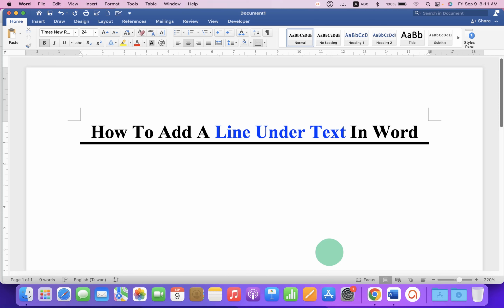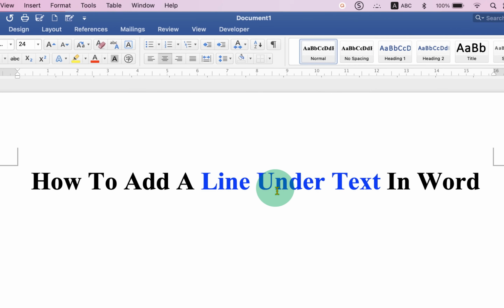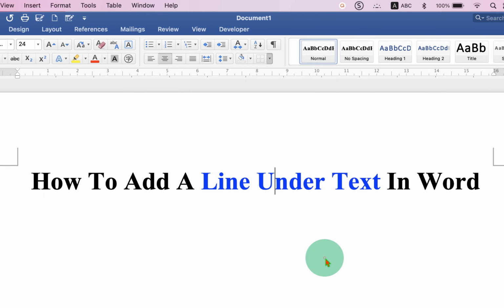In this video, you will see how to add a line under text in a Word document like this. So if you want to add a line under the title or into the header, what you have to do is click on the line where you want the line to appear. Then you will see here the option Border and Shading. Click on the drop down and then go to Border and Shading.